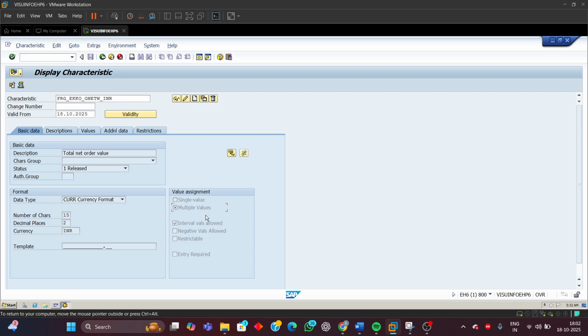And here in the value assignment, we have to select multiple values and interval values allowed. For any characteristic related to the order value, the total value of the purchasing document, we have to select both multiple values as well as interval values allowed. Why interval values allowed? For example, if the business says that any purchase order created between a certain range of value, like 50,000 to 1 lakh rupees, or 25,000 to 50,000, or 1 lakh rupees to 2 lakh rupees, should be subject to release strategy, then for this characteristic, total order value, we have to select interval values allowed.